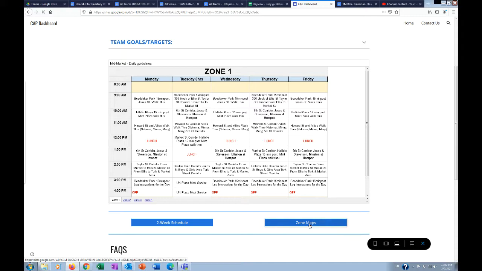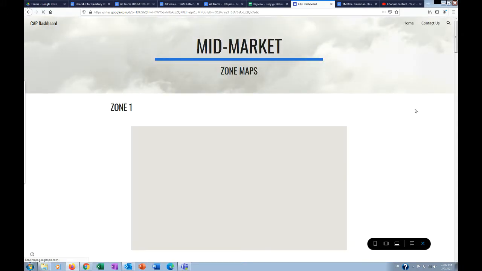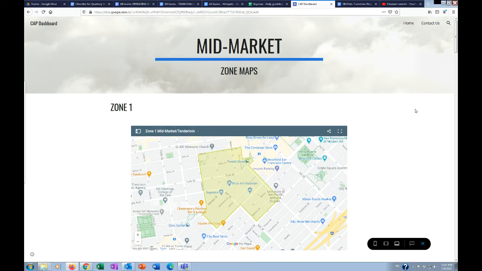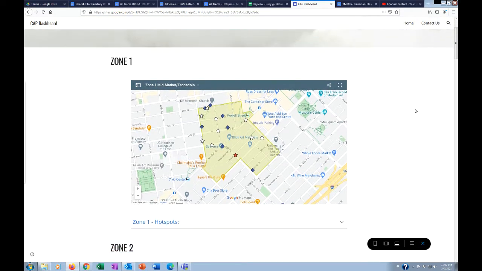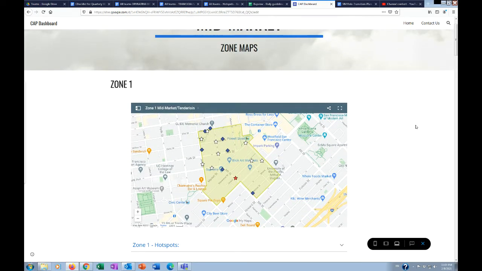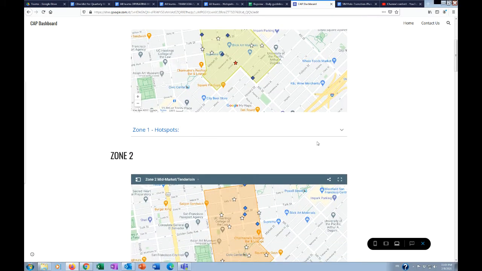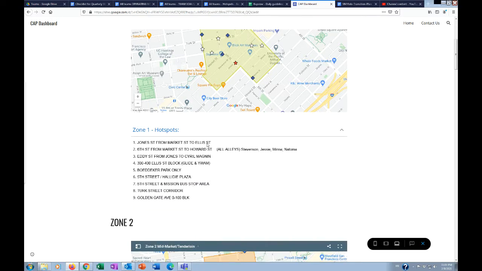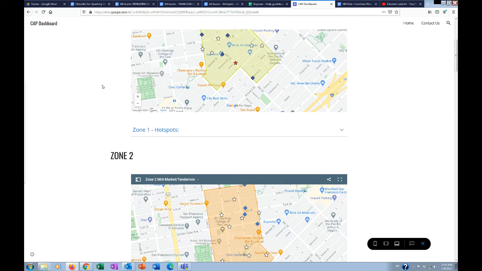Also, we have work zone maps. This is Google Maps, which can be updated by team leads. Each team lead has access to Google Maps to edit it. In case team leads forget how to access it, you will have to reshare it, and I will show it in a minute how to do that. And on the pages, where we have work maps for all the teams, there are also lists of the hotspots underneath each zone.